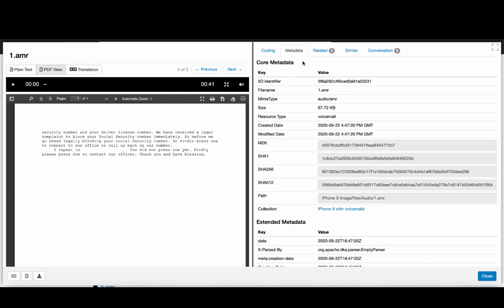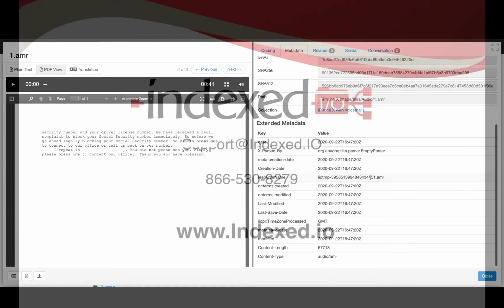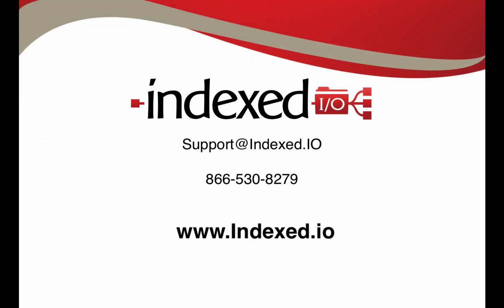And now in metadata, if you come over here, you'll see it's identified as a voicemail. And we're pulling out as much information as we can about these, so created dates, hashes so that we can do our dedupe and everything like that. All right, so those are our main new features.